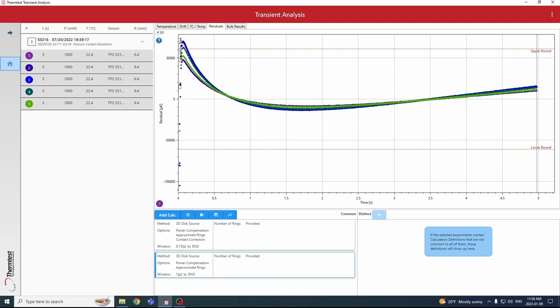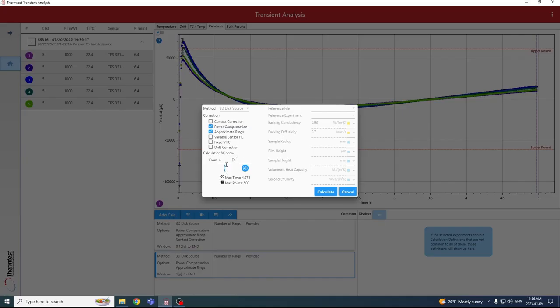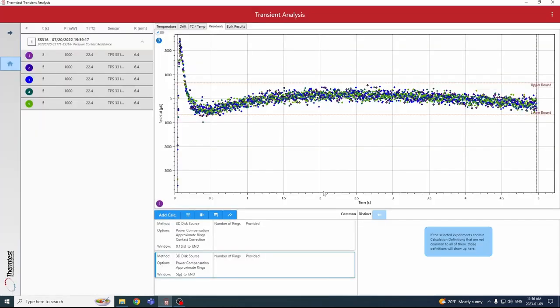We can manually remove a few of these points and see the effects on the residual pattern. So let's remove a few points and then edit the calculation. And as you can see, that did improve the residual pattern, but there's still some more time that needs to be removed to fully accommodate that random residual pattern. So let's take a few more points.